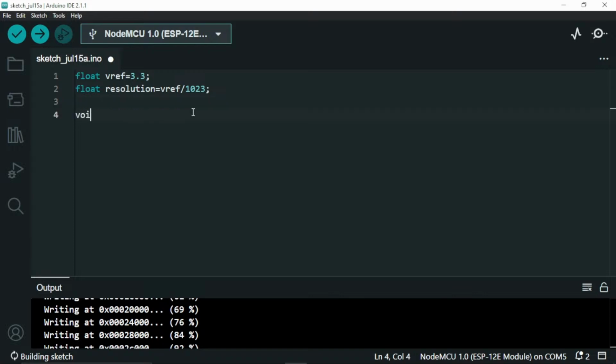So now we have to create the void setup function. Inside, I am going to begin the baud rate using 9600. So now void loop. Inside void loop, we have to read the sensor pin and store it in a variable.